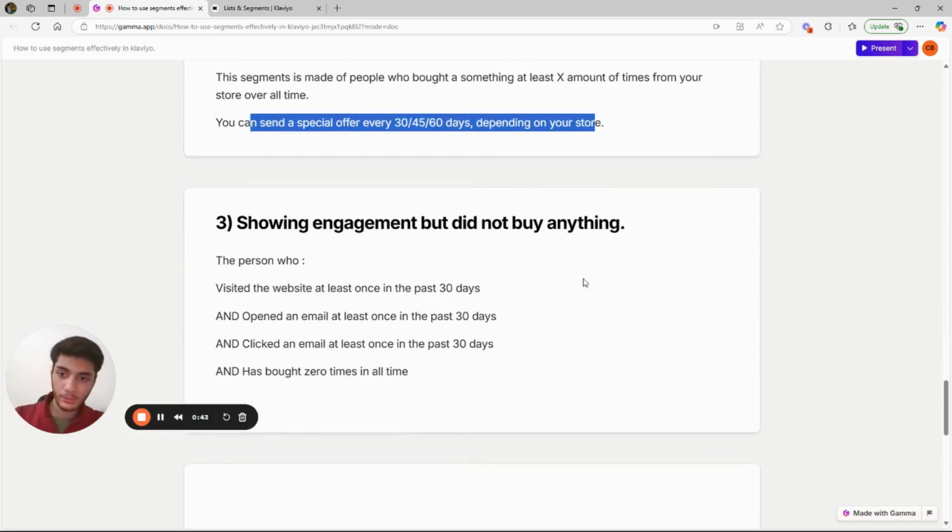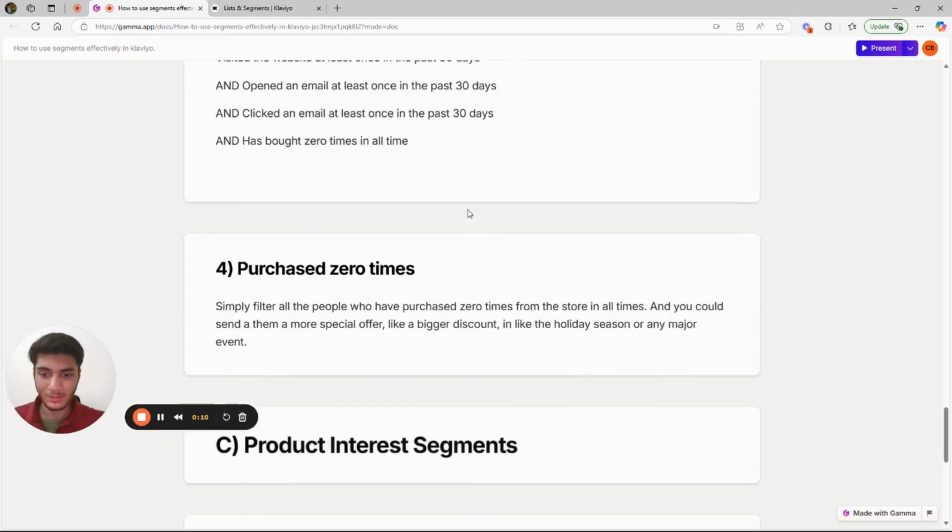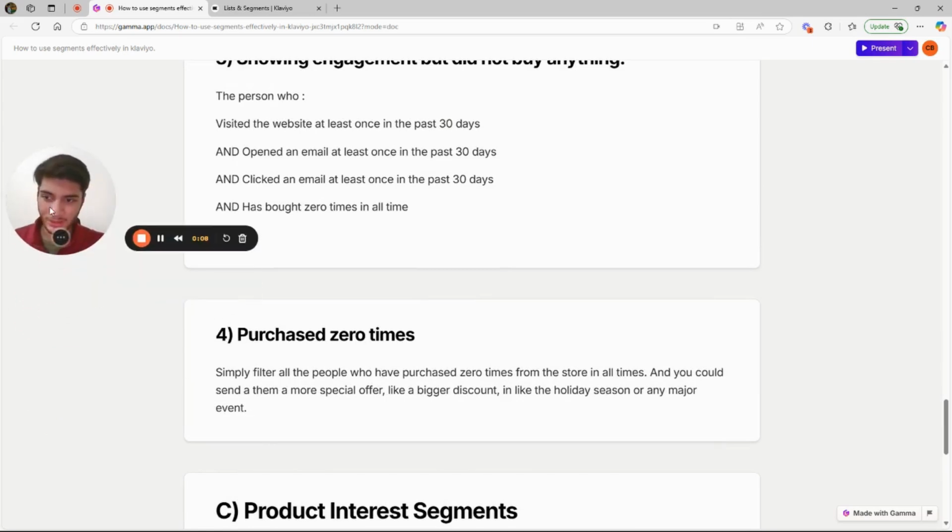So the third type of segment would be showing engagement but did not buy anything. This person has visited the website at least once in the past 30 days, opened an email at least once in the past 30 days, clicked an email, and has bought 0 times. What do you want to do? Like send them an offer once a month. You can do that in order to get them off the fence. Or you could handle it in a flow, but just send a campaign every single month. Flow would get too complicated.